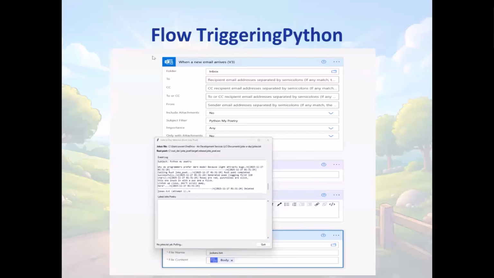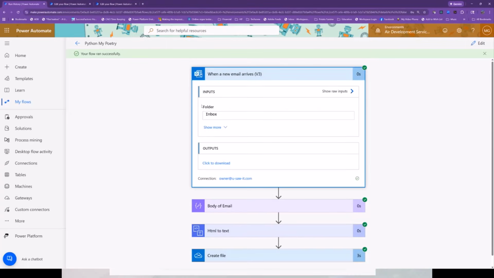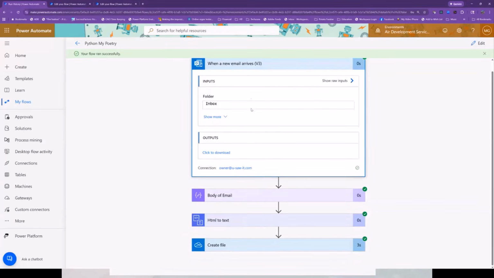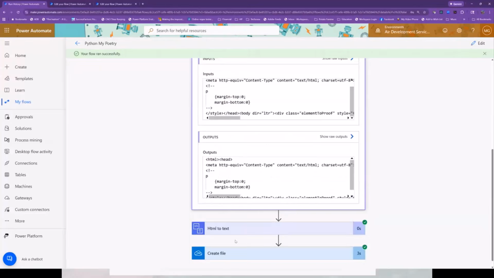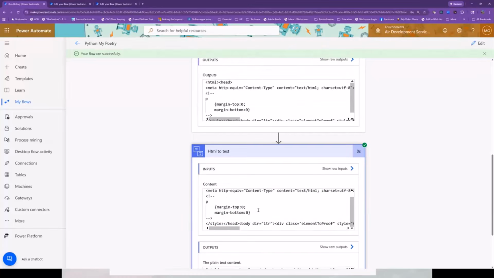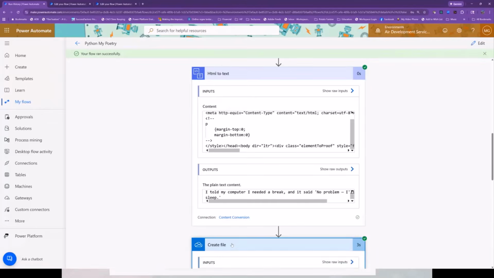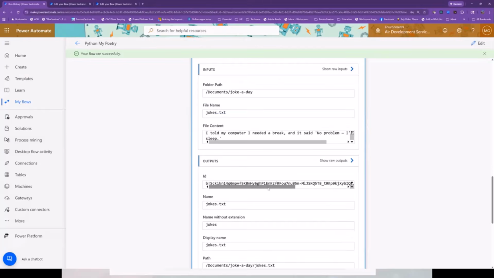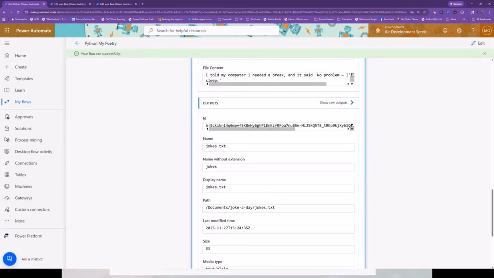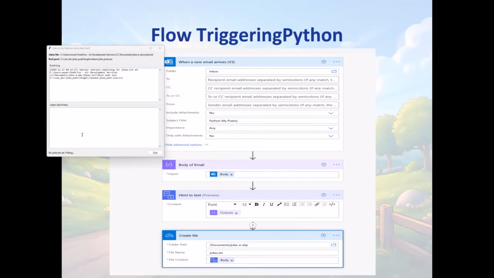Let's go check the flow. Yeah, we don't have to see that. It's watching for that. It saw that the email came in. It created the body of that and converted it just to the text portion. So it's just a joke. That was what was in the email, and then it created the file over in a particular OneDrive location, and I'm not actually seeing it over there. So that's interesting, showing that it created it.